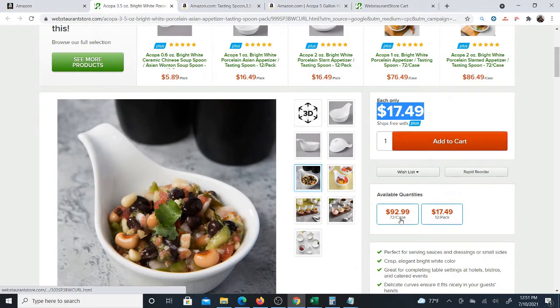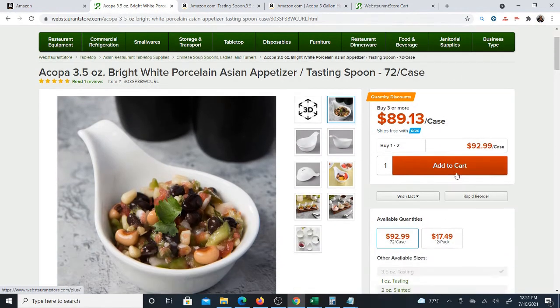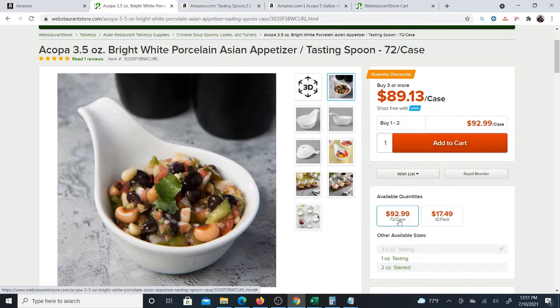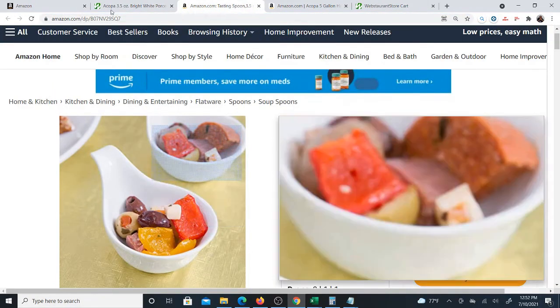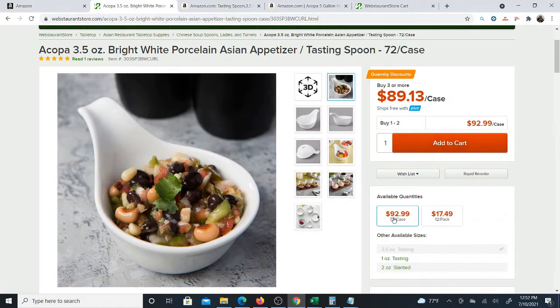But they do have a 72 case here, actually, as it turns out. So what I could do is I could click on here, and it will be 72 per case. Okay, and that is $92.99 per case if you buy 1 to 2 cases. Okay, so now they match, right? Because on Amazon it's a 72 case of spoons, and at the supplier it's also a 72 case right down here or up here. But what I'm paying attention to here is the cost. So $92.99. All right, if you buy 3 or more cases at once, then you'll get this lower price.